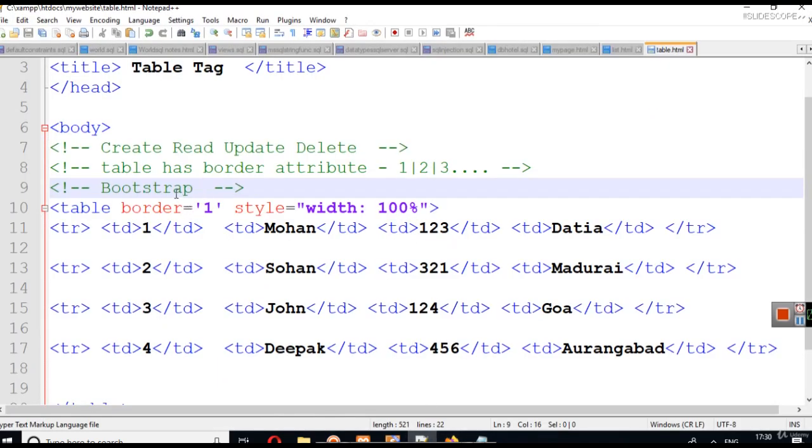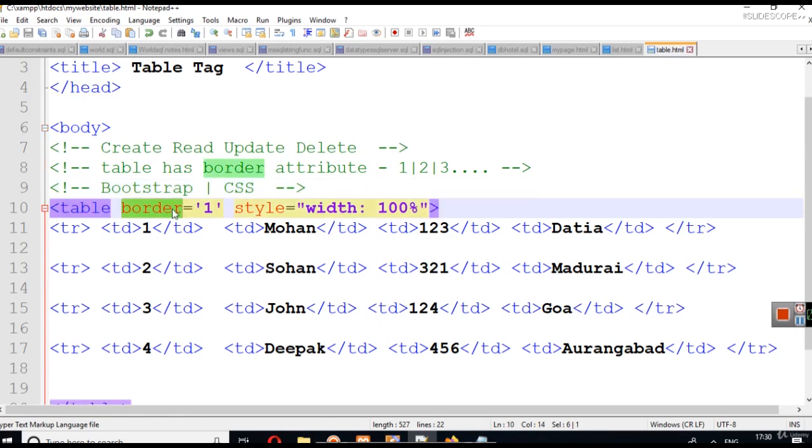When we study Bootstrap and CSS, we'll learn more about styling. In this part you only need to remember that we have a border in the table, and by writing a style we can provide width to our table.